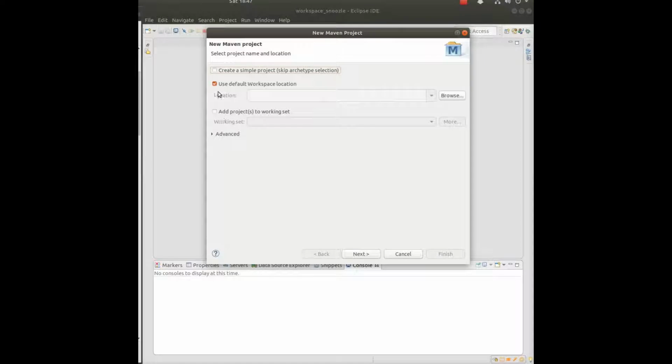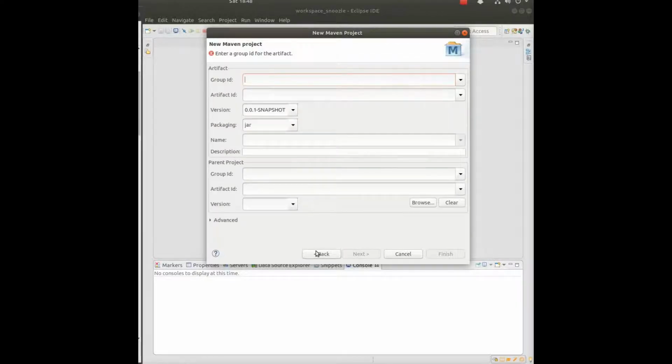You can make a more complex project, but since I'm going to be showing you how to do a lot of this stuff from scratch, I'm actually going to do a simple project, and then I'll build it up from there. So I'm going to hit next. The group ID and artifact ID are settings for the POM file of the Maven project that basically help organize it.